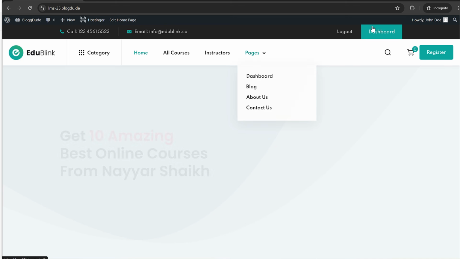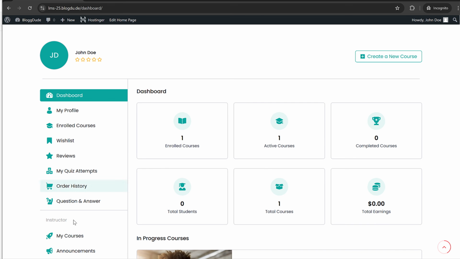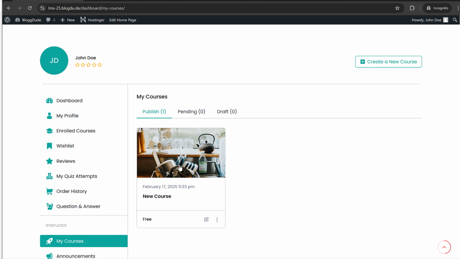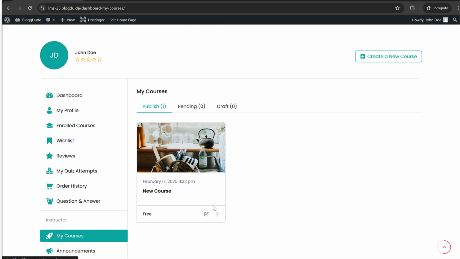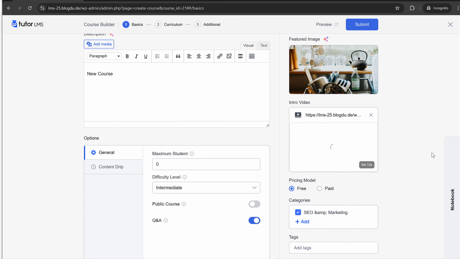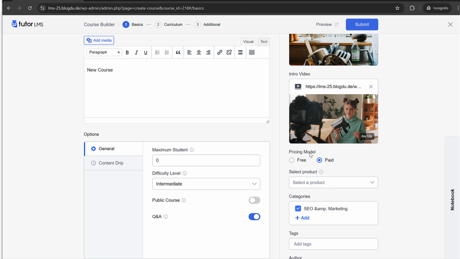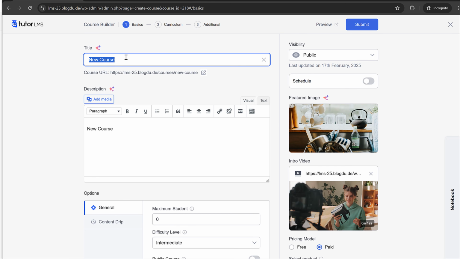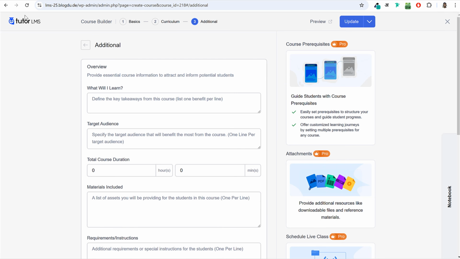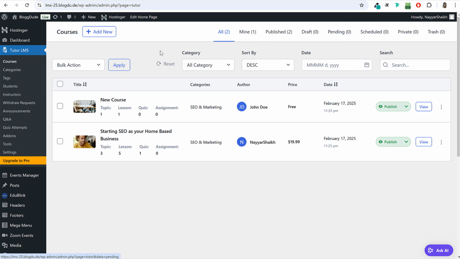They can go back to the dashboard page. They can click on my courses and you can see their course is published now. If they want to make it a paid course, they can request you to make a paid course, because right now there is no product. Okay, so they can request you to please convert this into a paid course. If you want to do that, you have to follow the same process, because they cannot charge money for their courses unless you approve it.